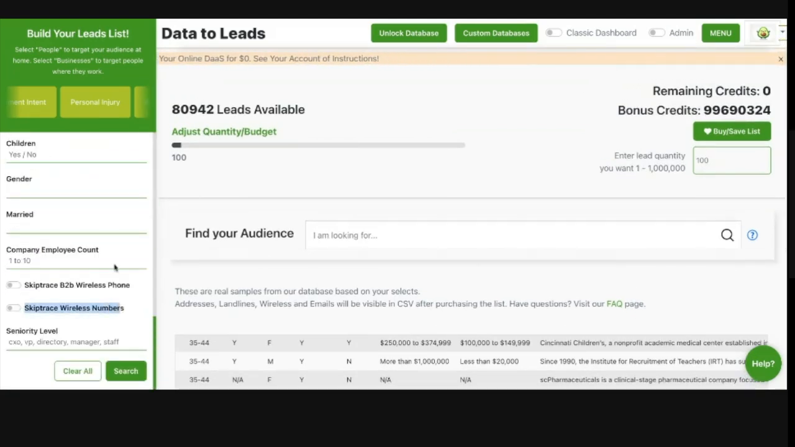The difference between the two is the skip trace wireless has been verified in 3 additional sources that we believe are the most accurate. We do not call these numbers and say, is this Jill? When we say verified, we are defining it as where we have found it in various sources that we have statistics and understand what the actual results typically are.